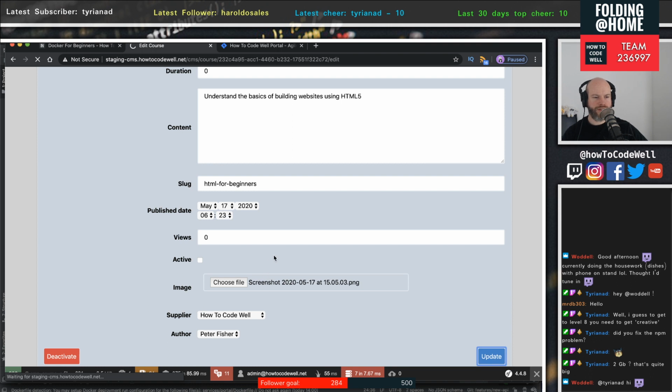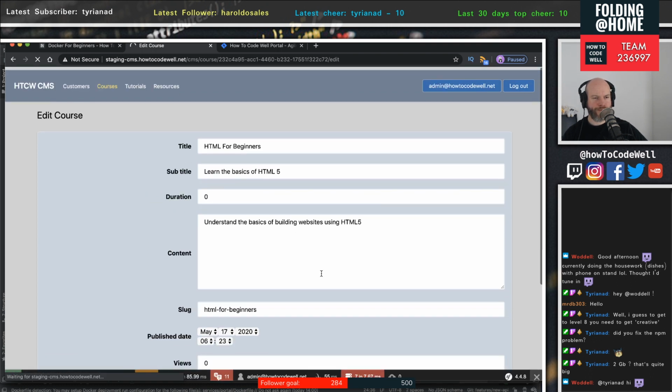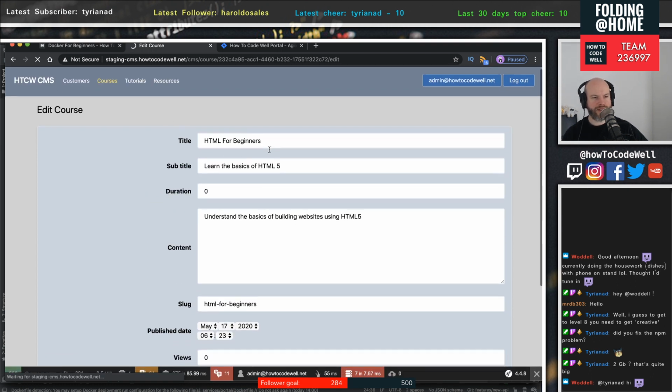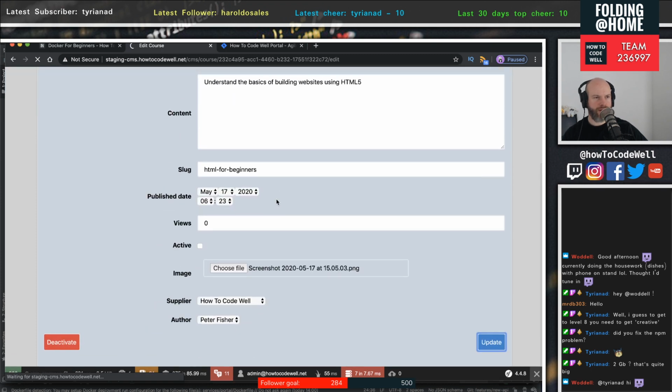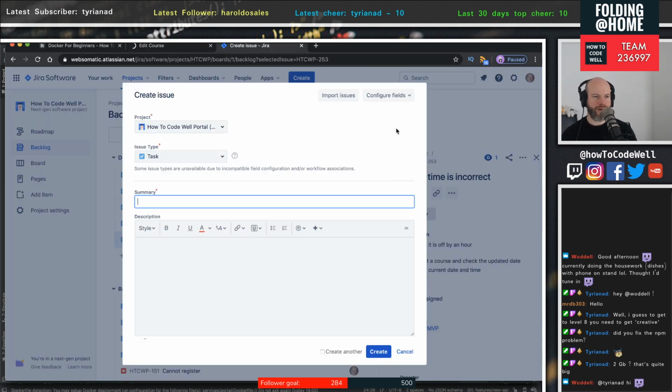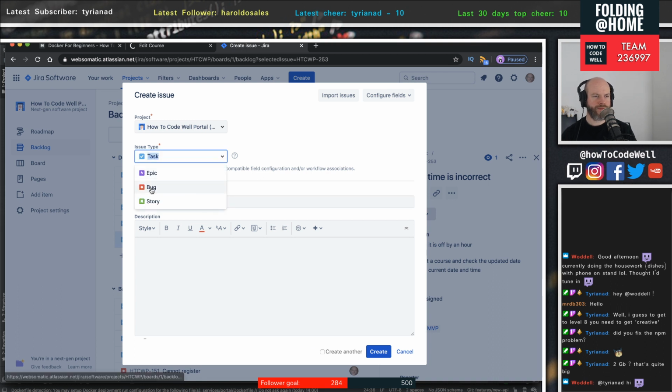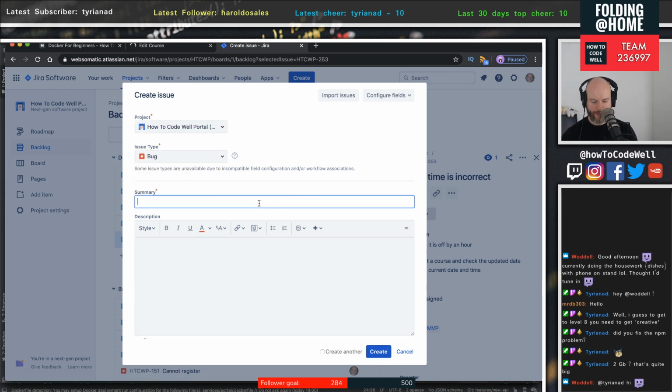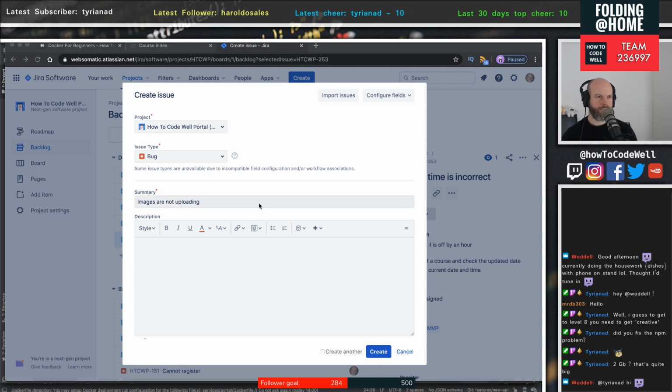The images don't seem to be uploading. HTML for beginners, that is the one that we've just done. And if I hit update, oh, that sucks. Right, so that's definitely a bug. So images are not uploading.